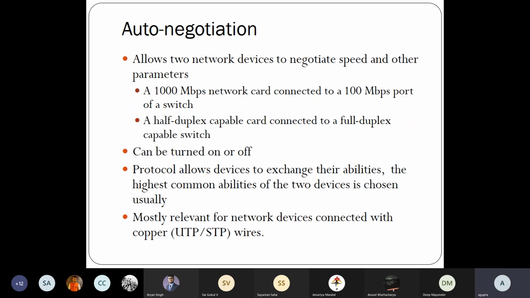And finally, this is one term that you need to be aware of. This is called auto negotiation. So you have seen this 10 Mbps, 100 Mbps, 1 Gbps, all those things. So let's say you have an old machine with a 10 Mbps card somehow. And you have some machines with 100 Mbps cards.